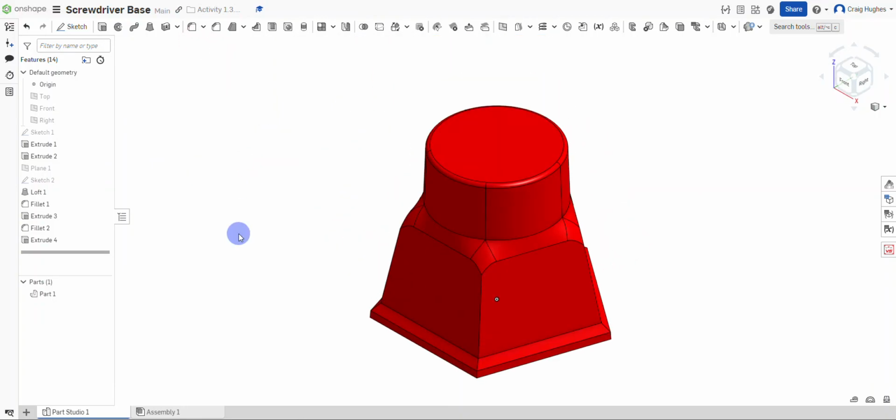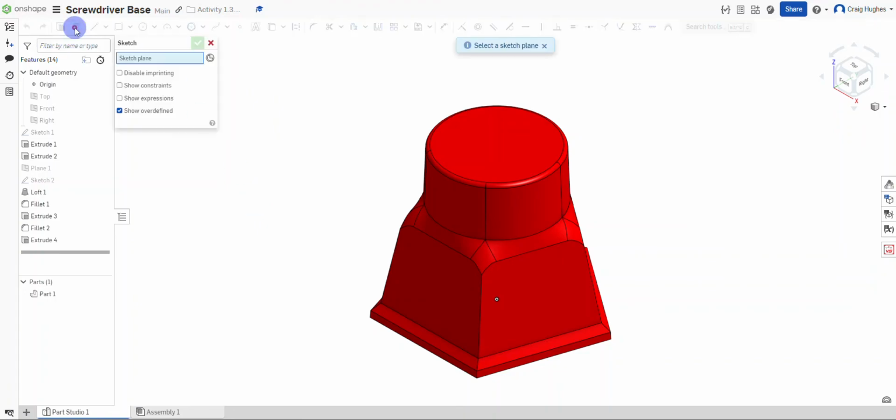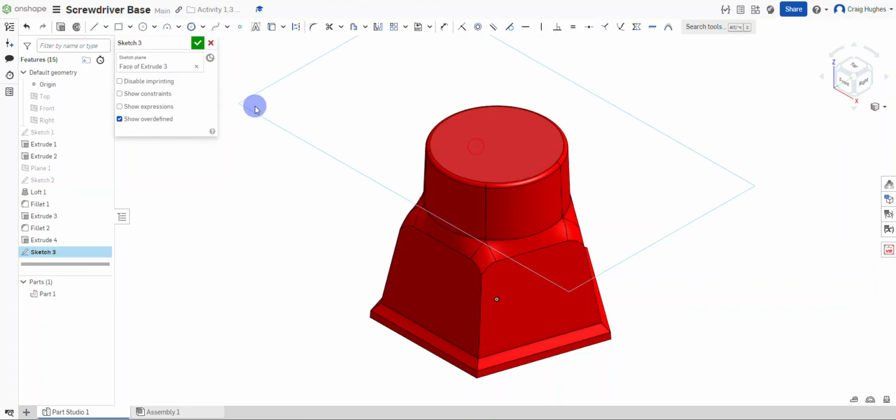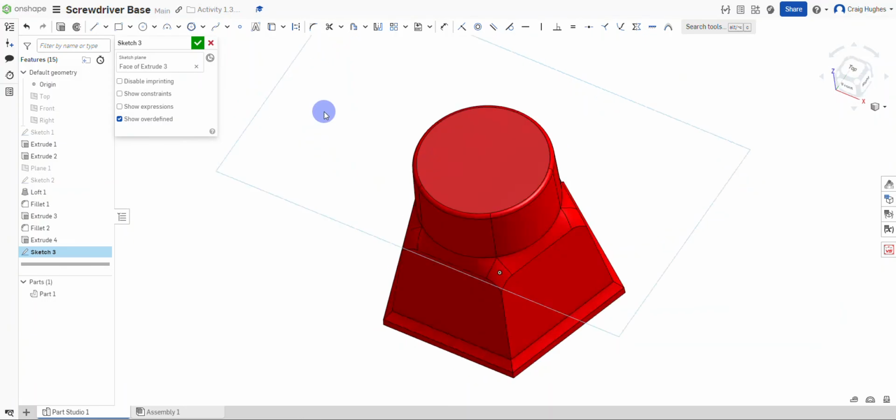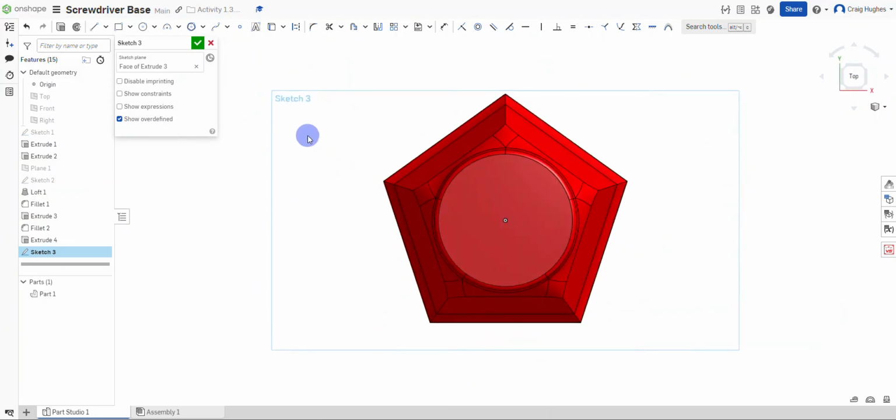The next part is we have our holes in the top of this base. I'm going to select create a sketch and choose the top circle face. Press the N key to turn to the top of it. I'm going to select a center point circle right in the center, choosing the origin as the center point. The diameter of this circle is going to be 0.25.